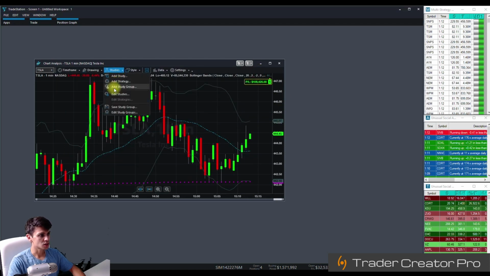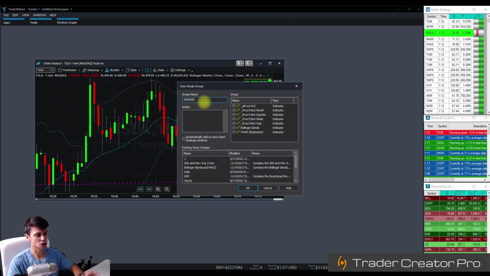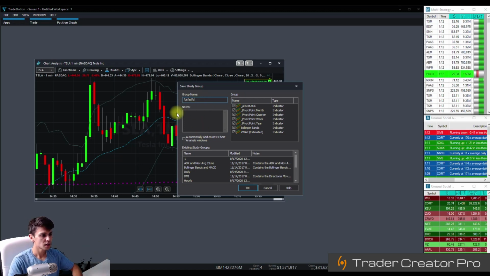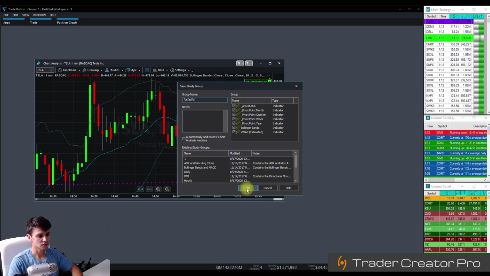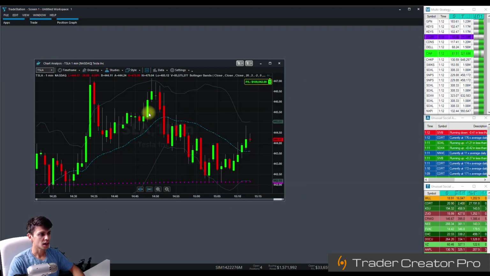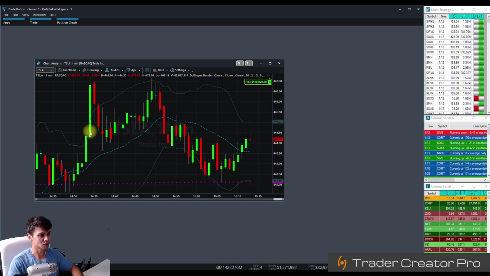The next thing is hit save study group. So if I hit save study group, now I can name this study group, which is all the studies that I have loaded on the chart right now. And then make sure to check this button. This is the magic button that automatically adds the studies on any new chart that you open. So whatever you want on every new chart, just click that, hit OK, and then it will load every time you open up a new chart. So that was something that was very helpful to me.